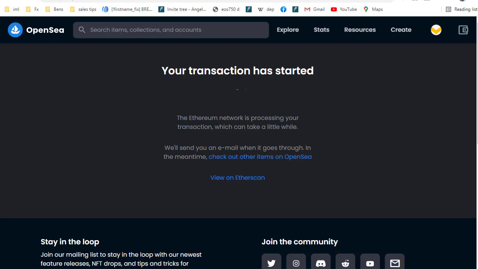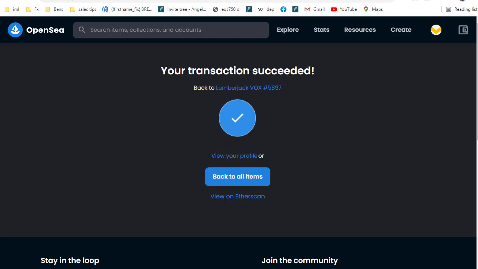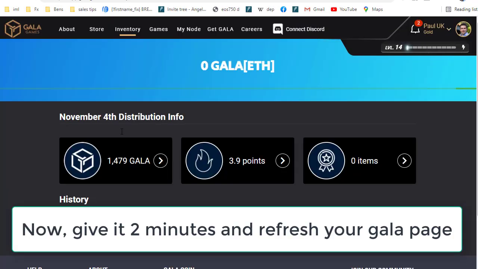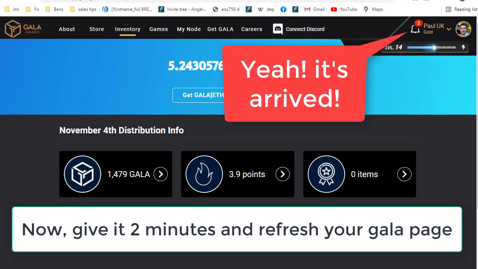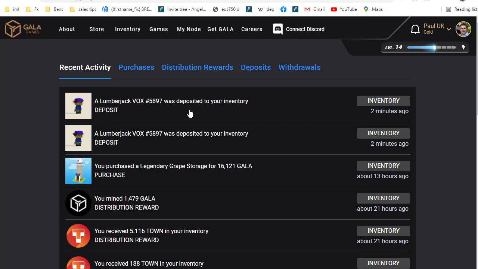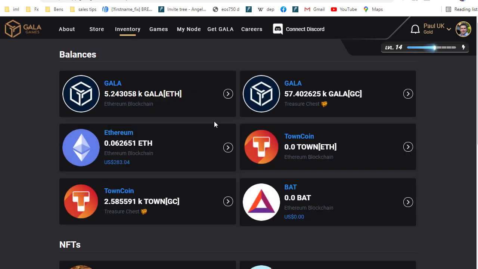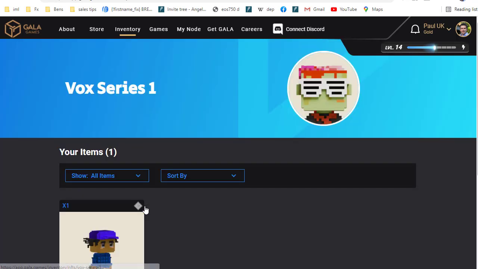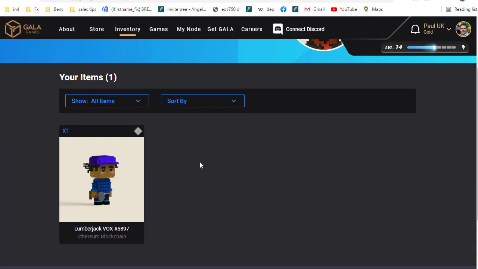Transaction has started. Your transaction succeeded. Lumberjack Vox was deposited in your inventory. And here it is in the Vox series. So that was pretty simple.